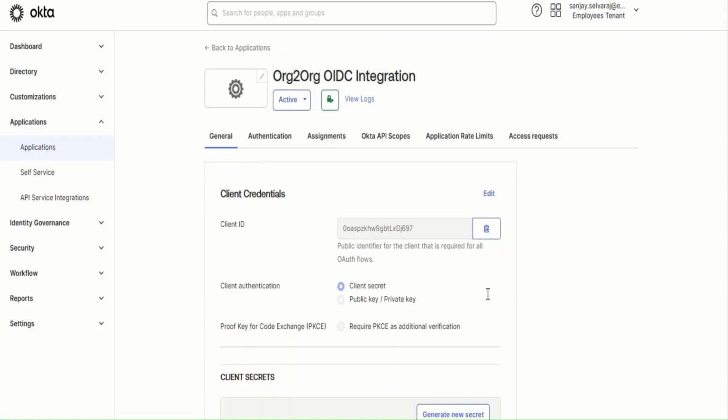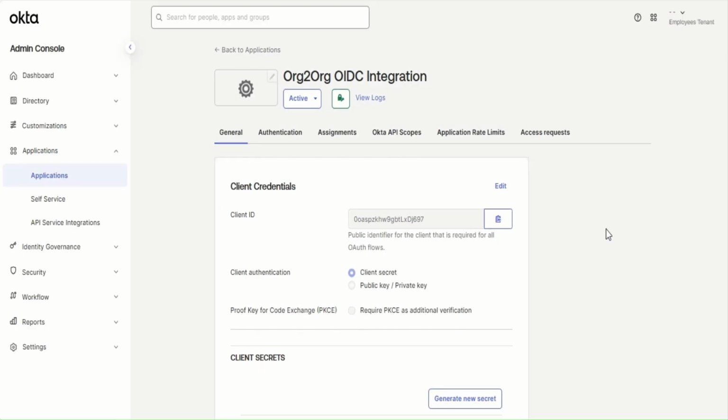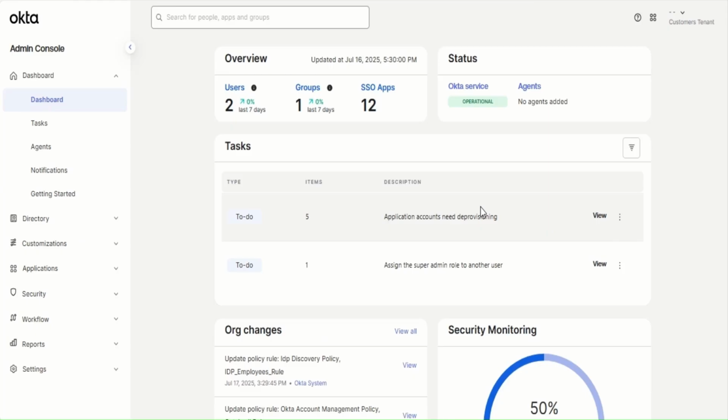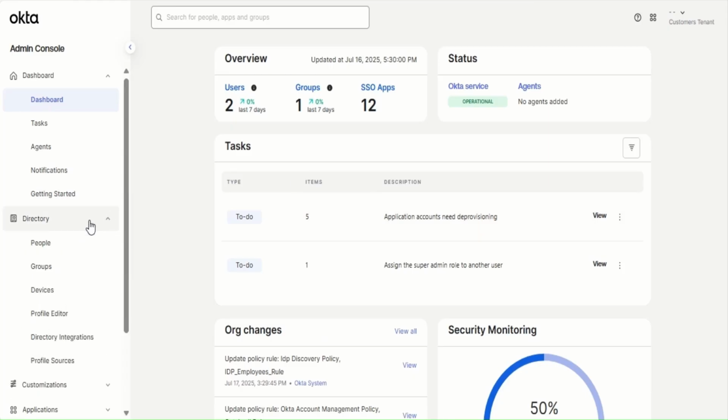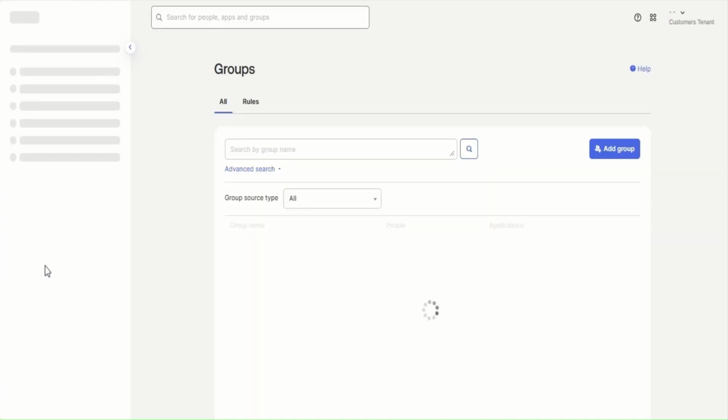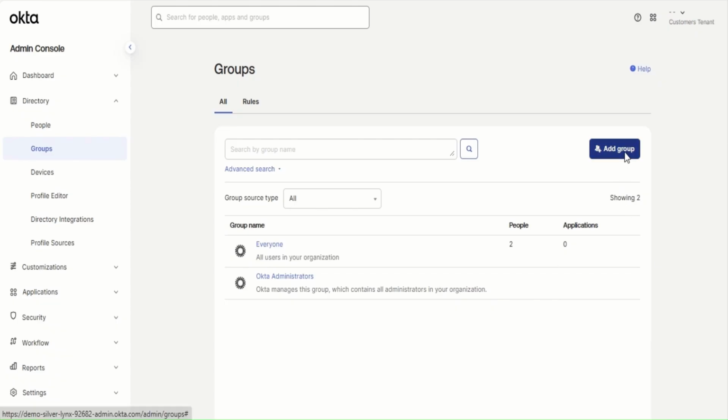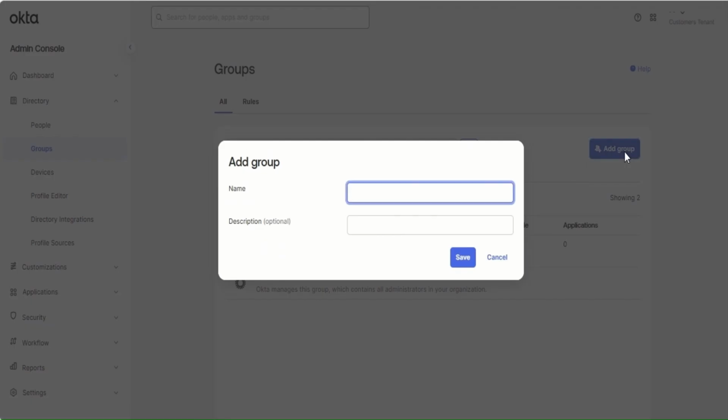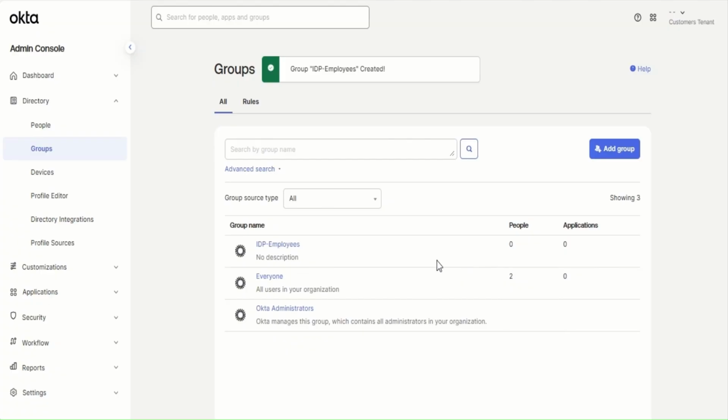As you can see, the client ID and client secret have been generated. With this client ID and client secret, let us configure the IDP in the customer tenant. So now let us navigate to the customer tenant. Here navigate to Directory, select Groups, click on Add Group, and name the group. Here I'll be naming it IDP-employees. Click on Save.